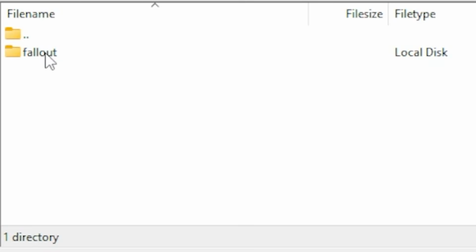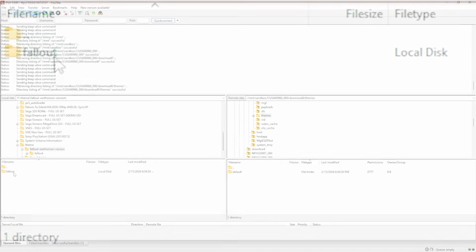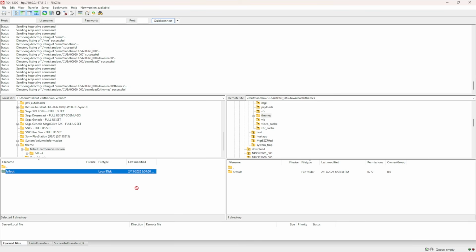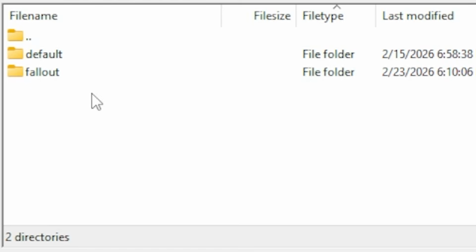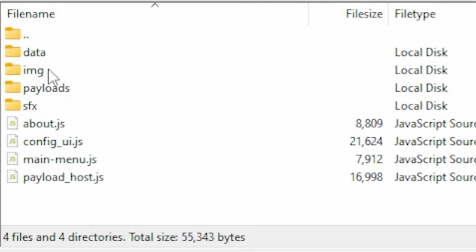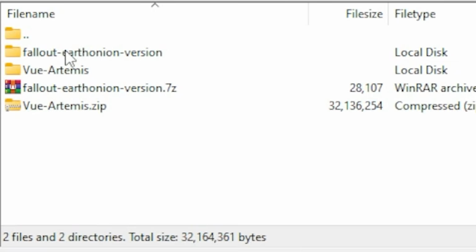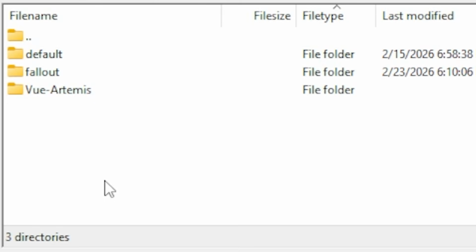Now you'll know you're in the right directory when you see things like a payload_host.js. And so here we can see all of that's contained in Fallout. So I'm just going to copy that over to my PlayStation 4. And then the other theme that I downloaded was the Vue Artemis. And from here we can see that we just need to copy this whole folder over. So I'm going to grab Vue Artemis and just drag and drop that over to my PlayStation 4.